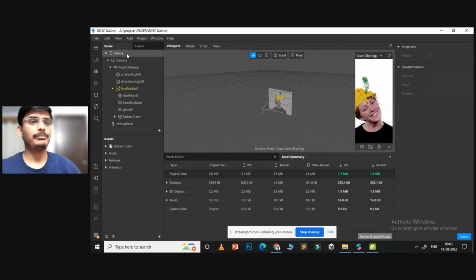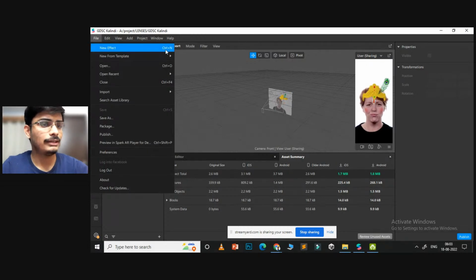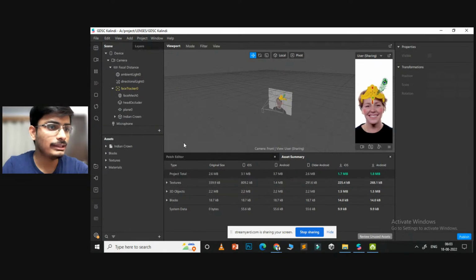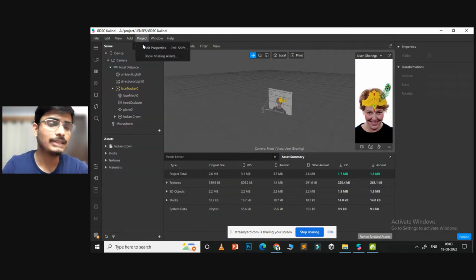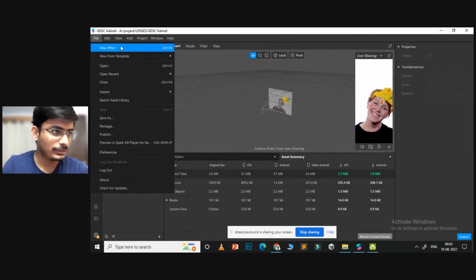But to start with the new thing that we are going to learn today, I'll start with a blank project first so that you can very clearly understand what the new changes are that we are making, and then we'll do the same things in the same effect that we are building. So we'll start with a new effect now.